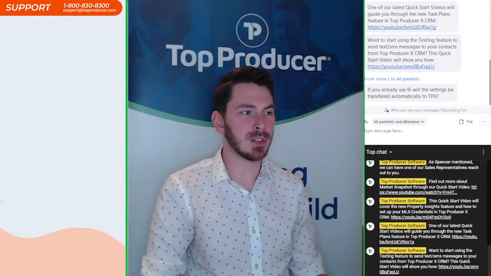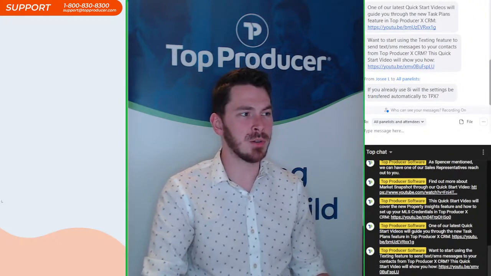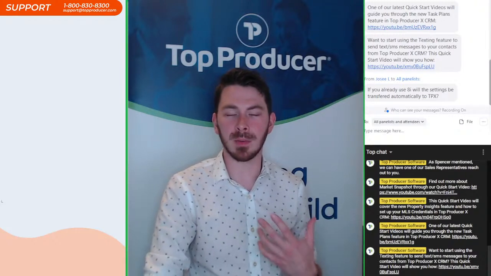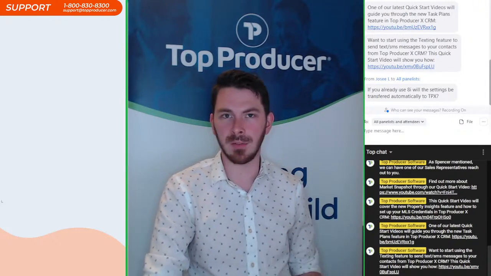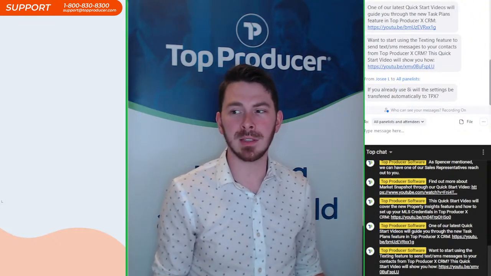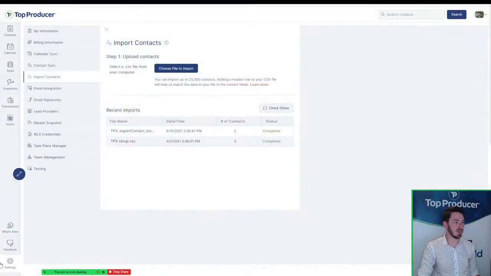So jumping back into Top Producer X, once again, we're in the settings in the bottom left, but now we're going to go to import contacts. So this is how you import from a spreadsheet file, the more traditional way, if you will. A spreadsheet, a CSV file. So settings, import contacts.